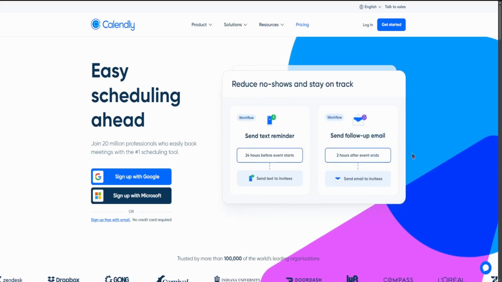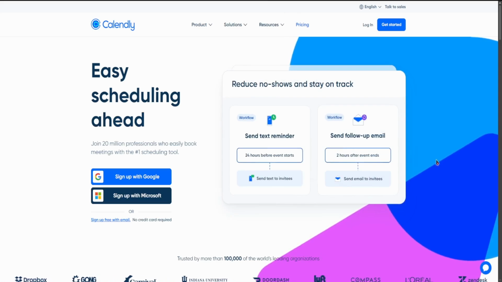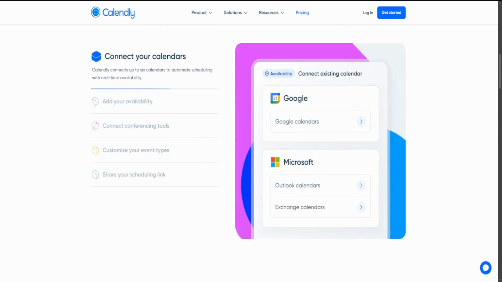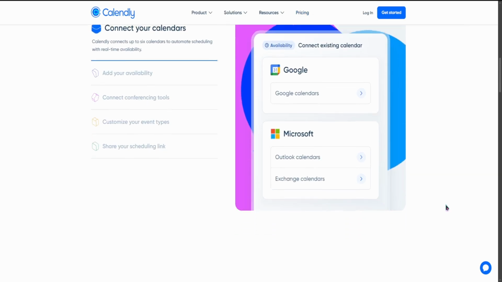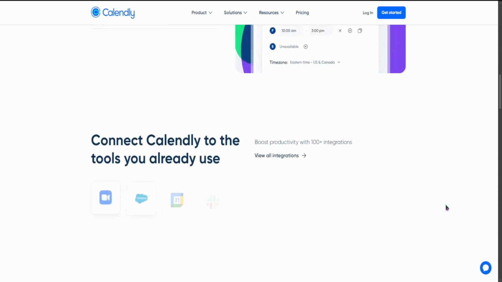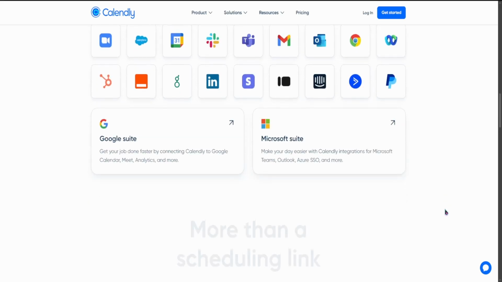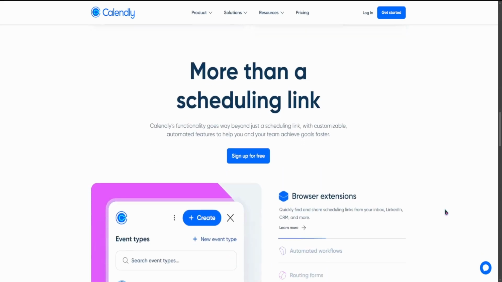Let us start with Calendly. If you visit calendly.com today, you will see a platform that has evolved from a simple booking link into what they now call a meeting lifecycle platform. In 2026, Calendly has doubled down on the needs of the modern sales and recruiting teams. Their biggest breakthrough this year is the introduction of Calendly AI agents.